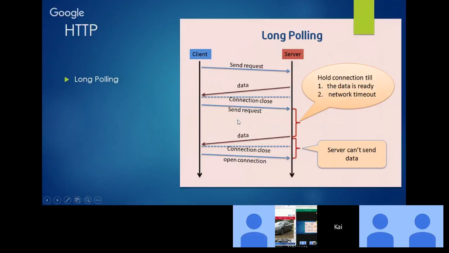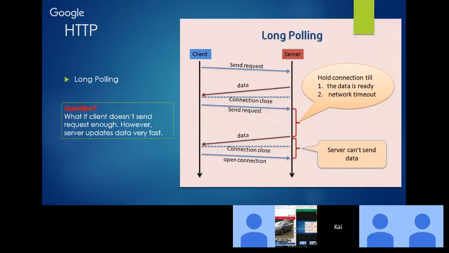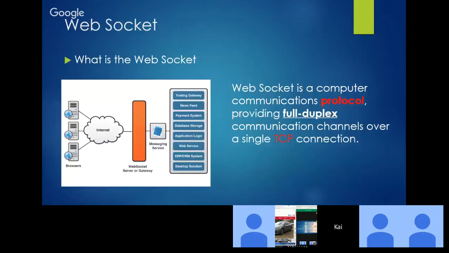However, let's think about another question. What if the client doesn't send requests often enough, but the server keeps updating very fast? Hypothetically, we're in a chat room. You are chatting with someone else. You probably type a little slower because you're a foreigner, not really familiar with this language. But your friends keep typing. You have no idea what they are talking about because you haven't sent any request to the server. So in this scenario, how can you handle this problem? That's why we introduced the WebSocket.